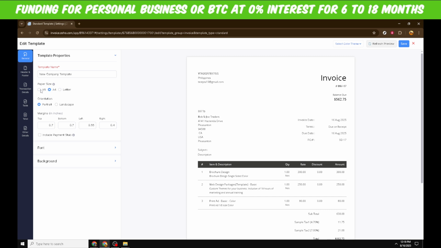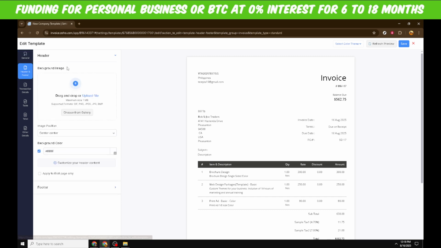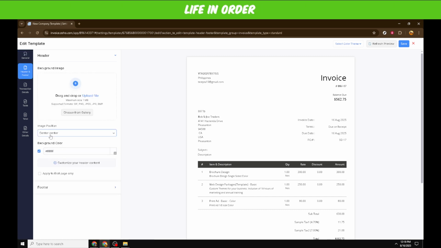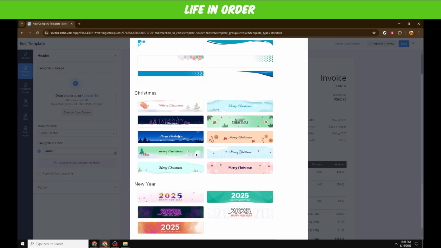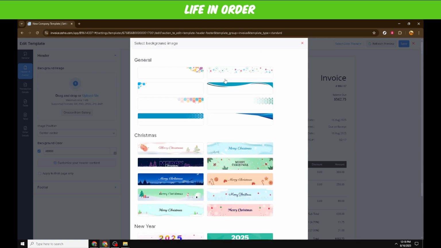Following the naming, you'll find an option labeled Header and Footer. This is where you can add or adjust elements like your company logo, contact information, and footer notes. A well-designed header and footer help in framing your invoice, giving it a polished look.